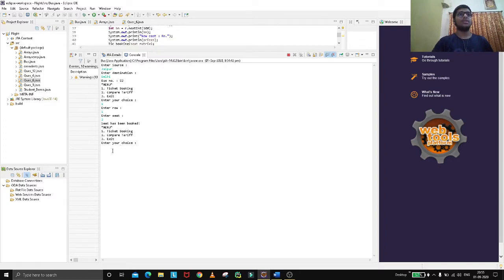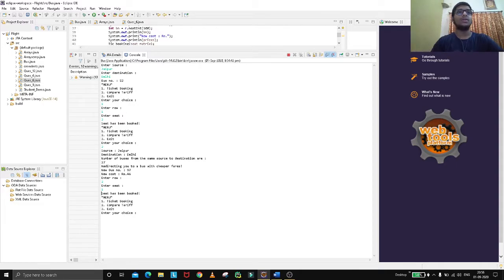Now this is the status of my bus number 52. If I need another bus with cheaper rates, then I can go with 2, compare tariff. For Jaipur and Delhi, the number of buses from the source is 27. So there are 27 more buses. Redirecting to the new bus, the bus number will be 97 with a new cost of 46. So we can go and check it. If I provide enter row 2 and 1, for the other bus I can book my tickets. My tariff plan will fluctuate because I have taken random.